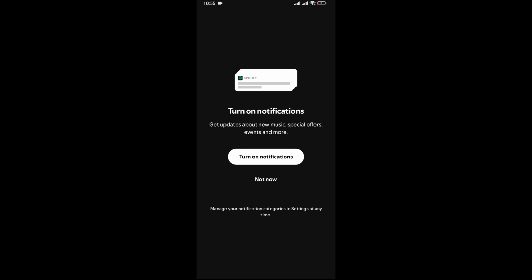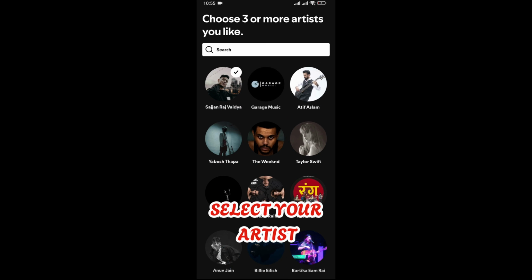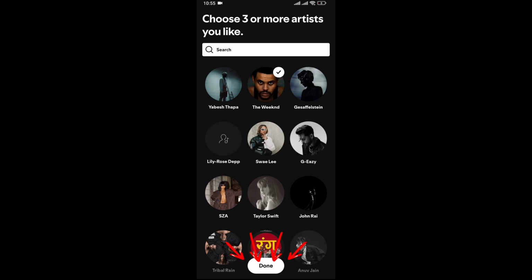Here, select your birthday date and tap on Next. Here, select your gender. Click on I agree and hit Create Account. It will take some time. Here, select the artists that you like and tap on Done.